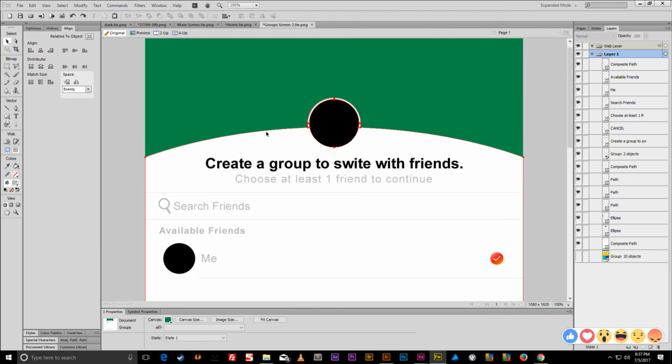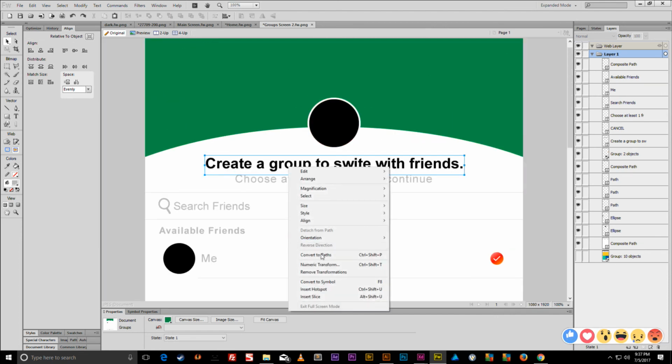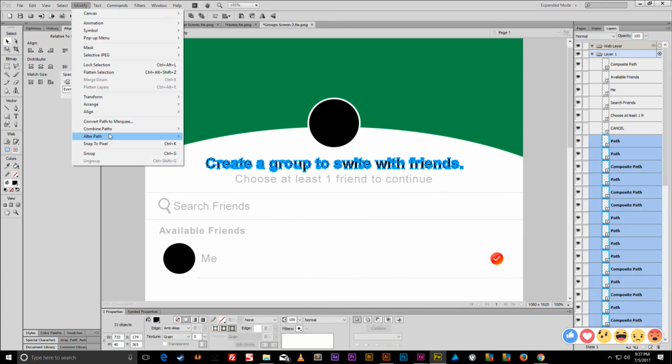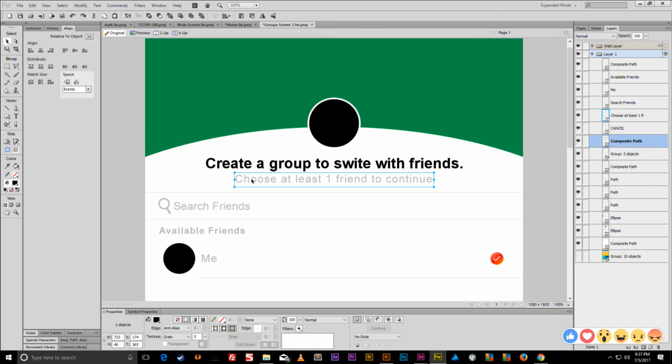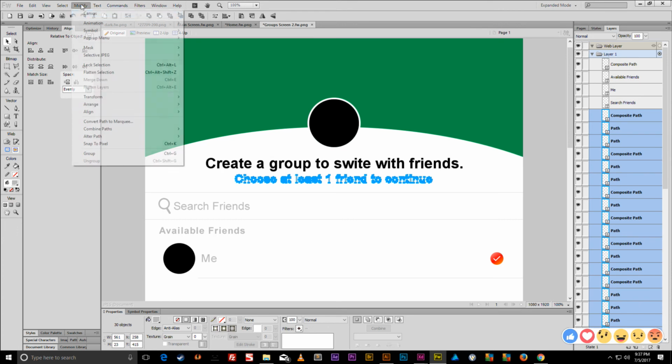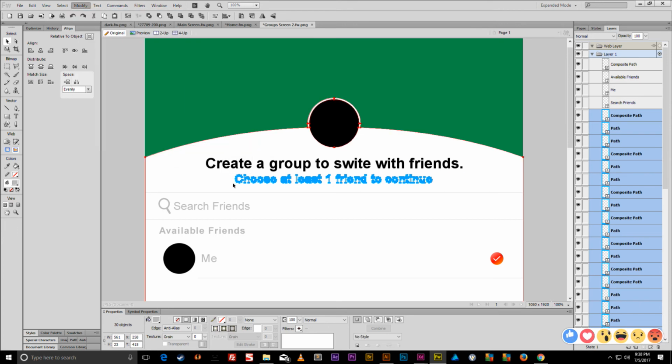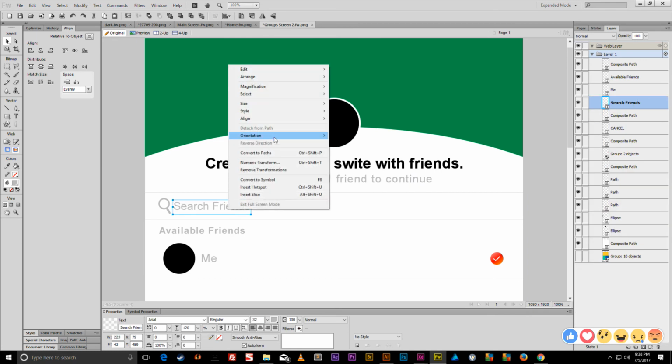All right, for some of this, I can change this text. I can copy this text or convert this text to a path and then group it together. That way we don't have to update our text. If we know that this text is not going to be dynamic and it's not going to change in the app, we can create a path out of this text.